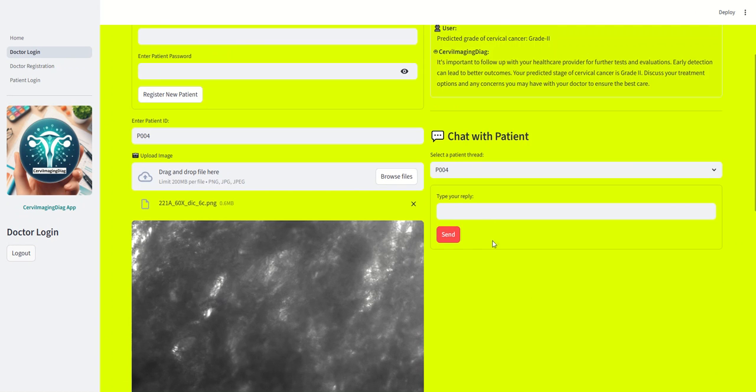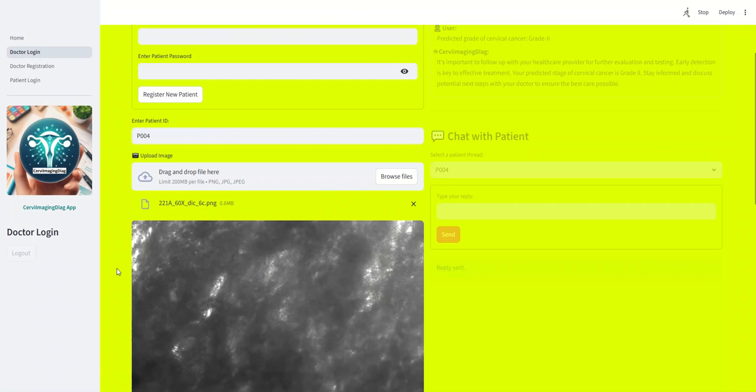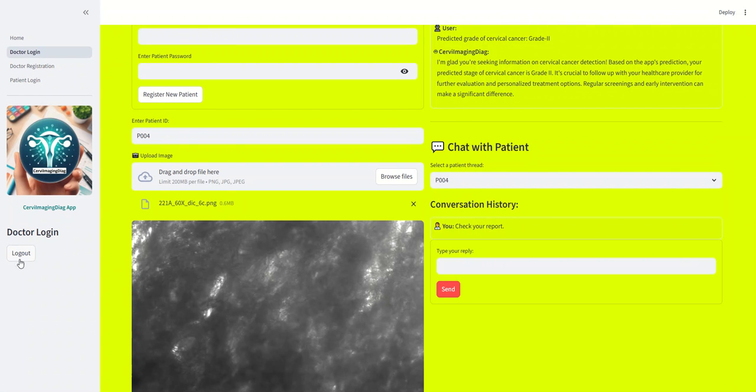In the chat with the patient option, the doctor may put some input there like check your report. Once he or she clicks on the send button, the corresponding patient will receive that message to their corresponding patient ID. After that, the doctor clicks on the logout button.